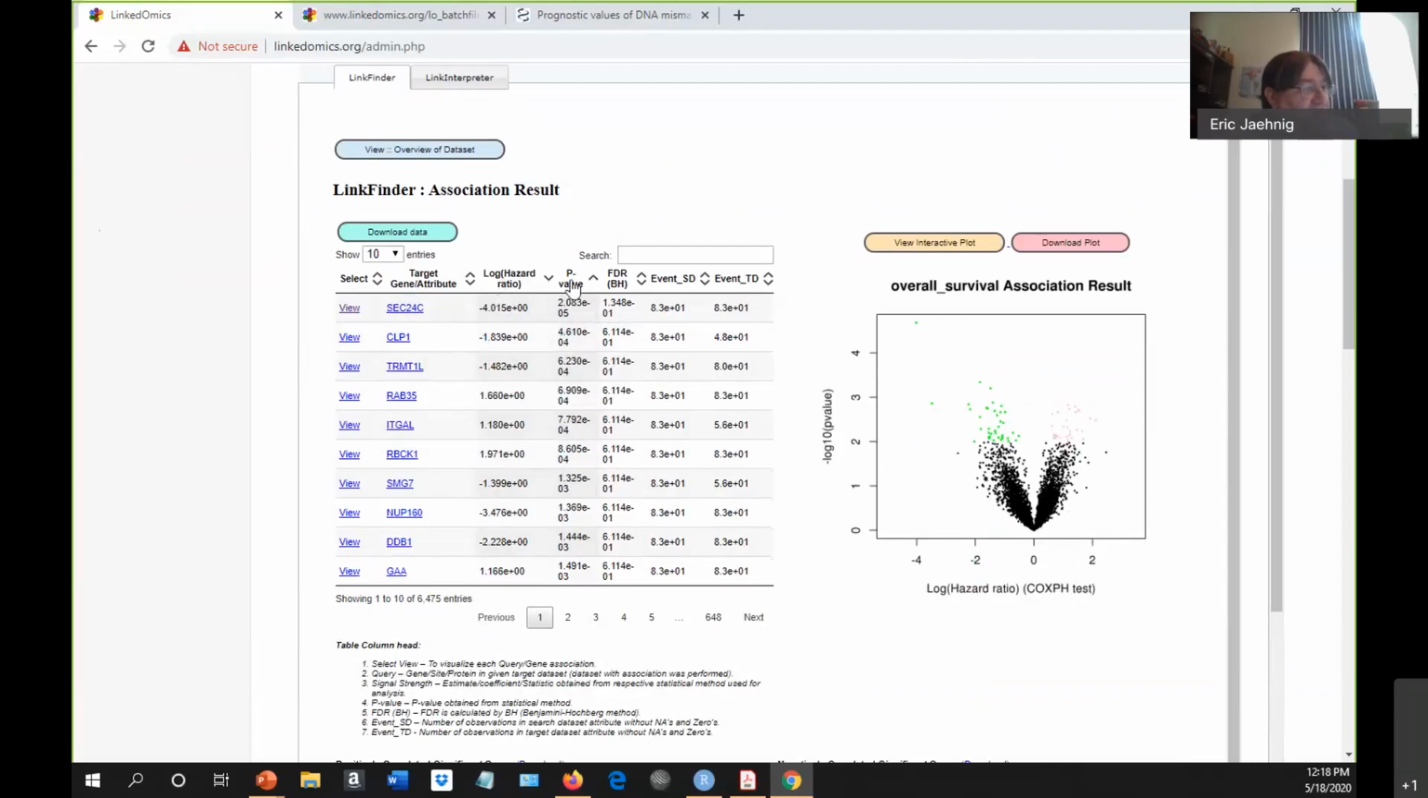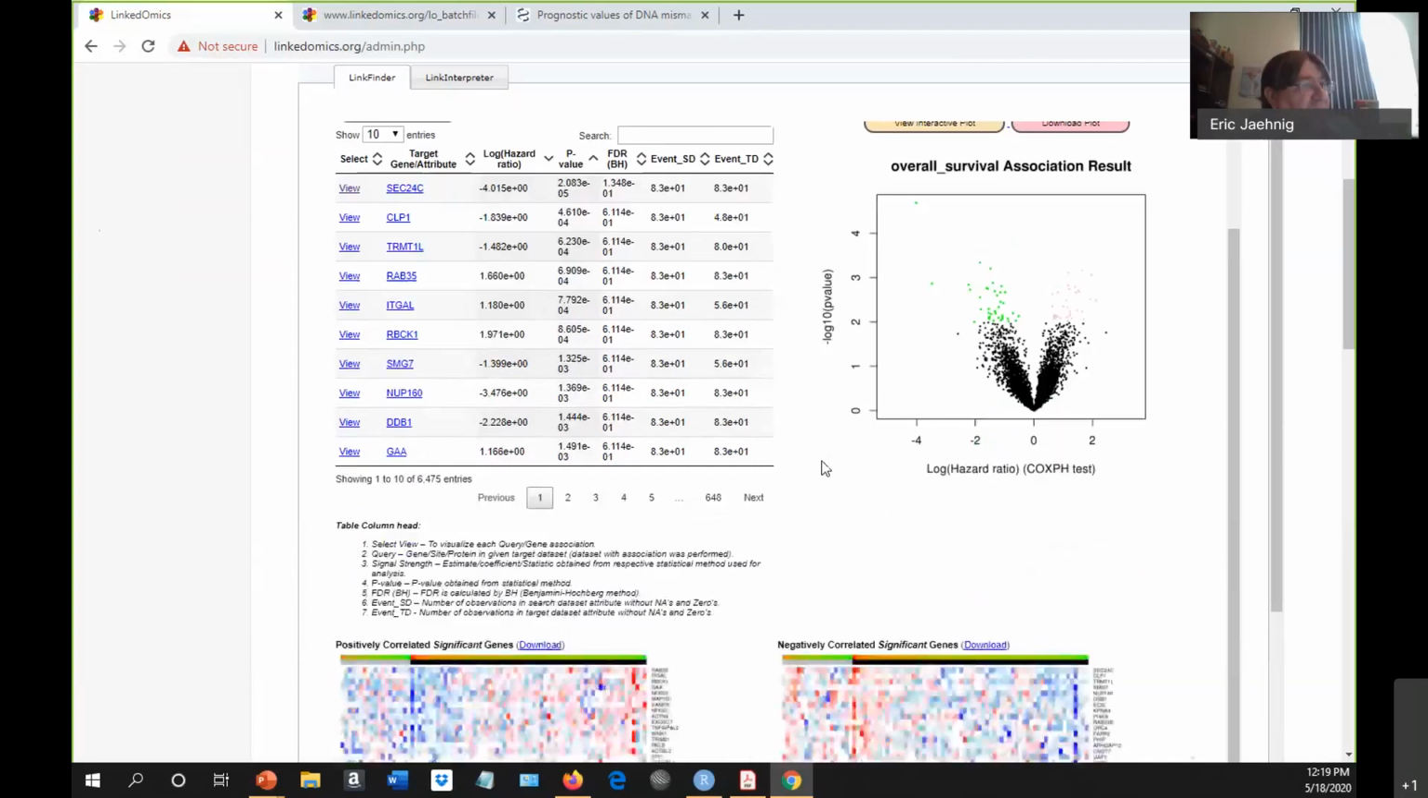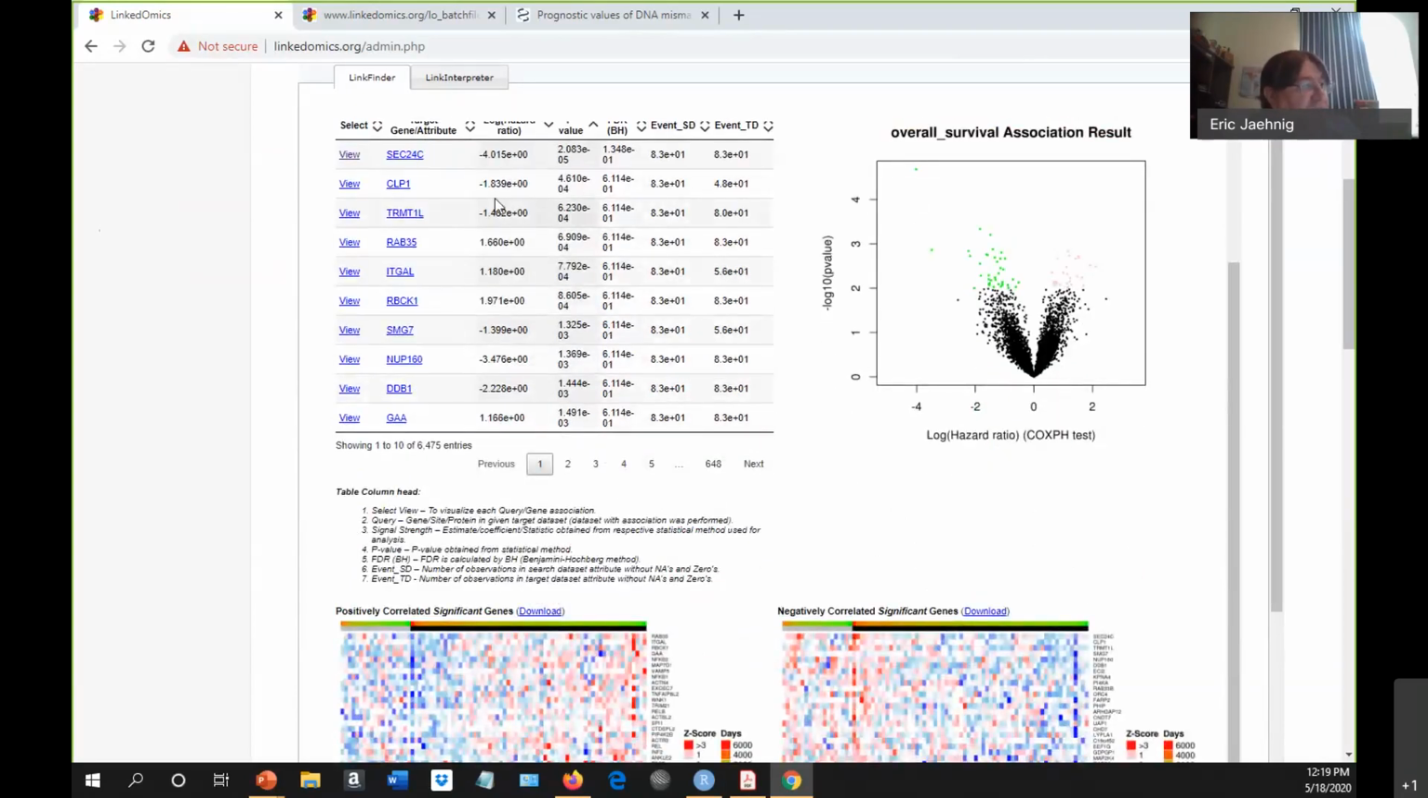The next column contains the p-value and the FDR corrected p-values in the third column. The second plot that is shown in the link finder tab is a volcano plot on which the x-axis plots the statistic from your test, and the y-axis plots the minus log 10 p-value. Each point is a specific feature from your analysis. So, for example, here, the strongest gene is SEC24C.